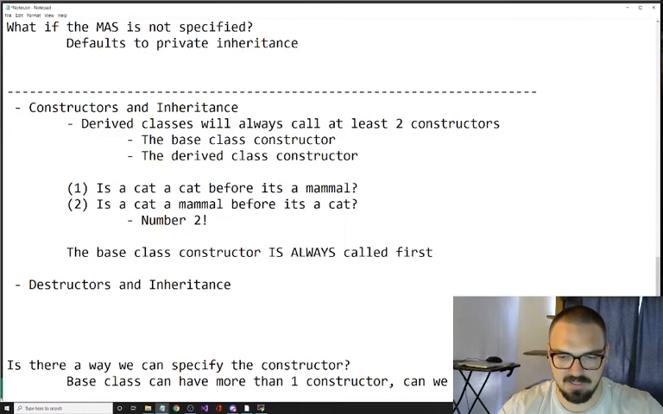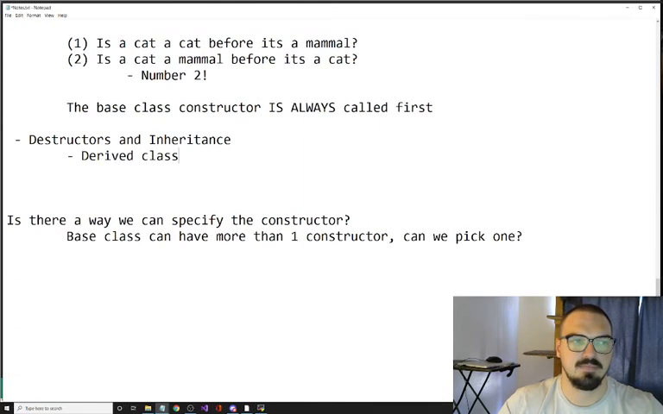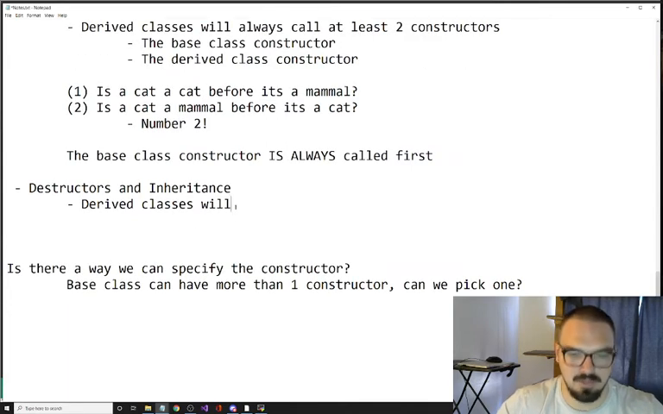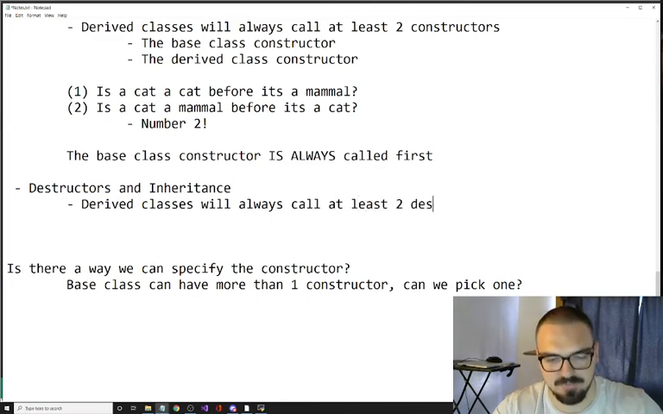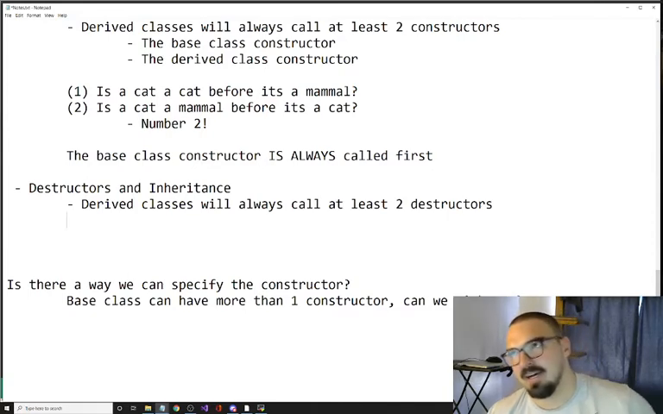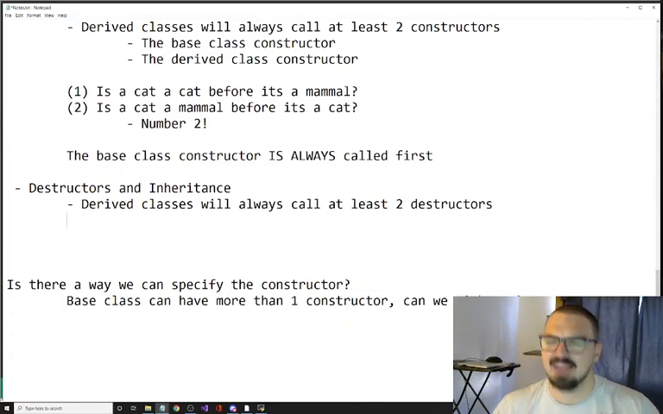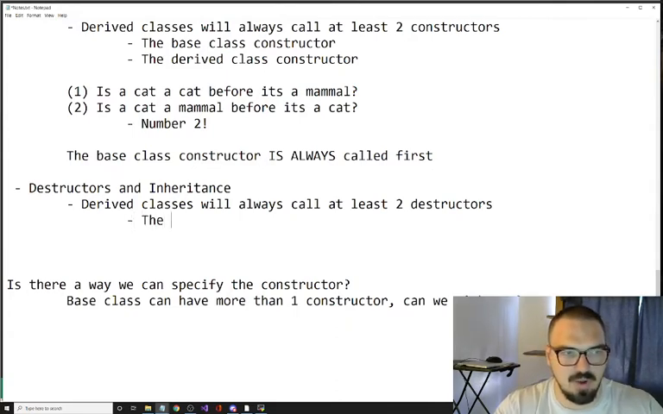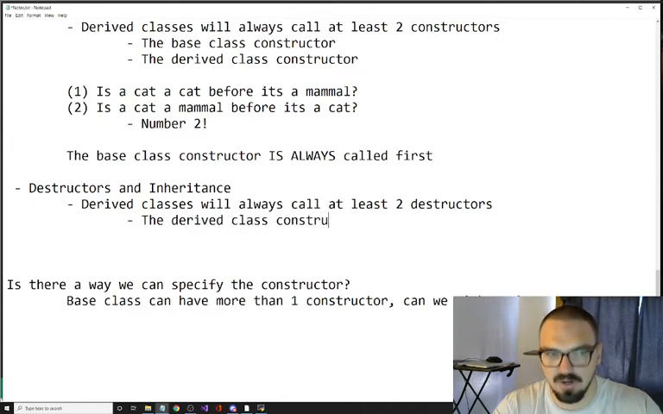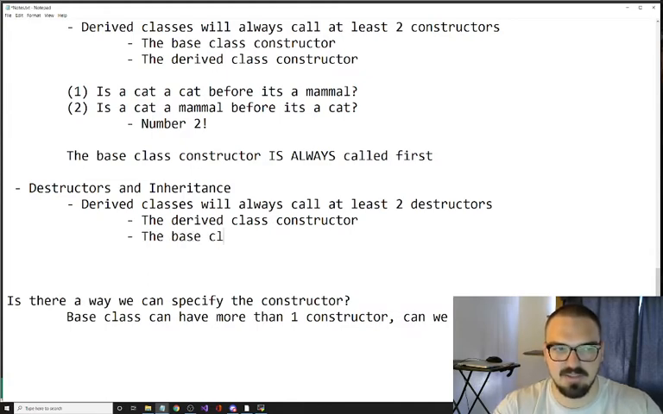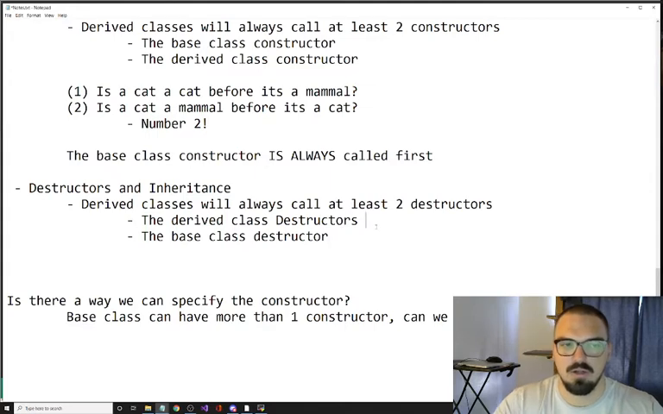Inheritance. Derived classes. We'll always call at least 2 destructors. The derived class doesn't have access to the base, and the base class doesn't have access to the derived class variables. So the derived class variables should be destroyed before the base class is destroyed. Otherwise, you can't fix it from there. So the derived class destructor is called first, and then the base class destructor is called next. My words always get mixed up here.